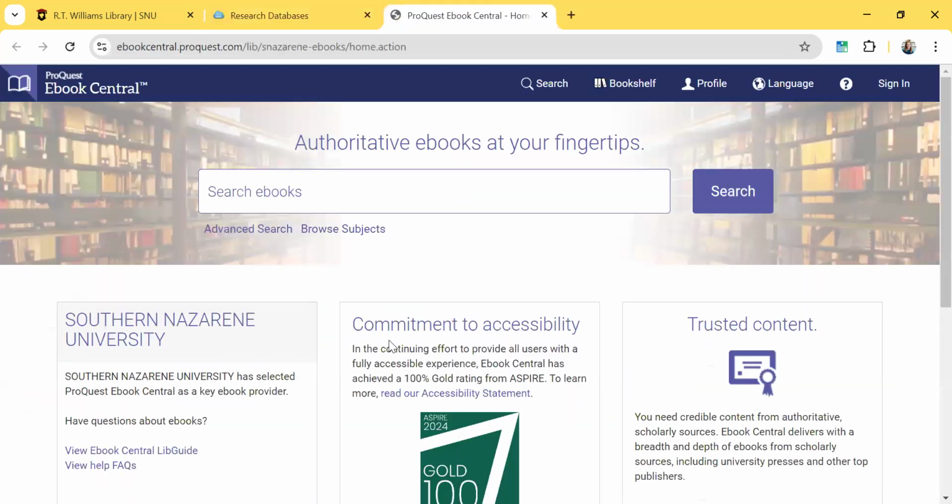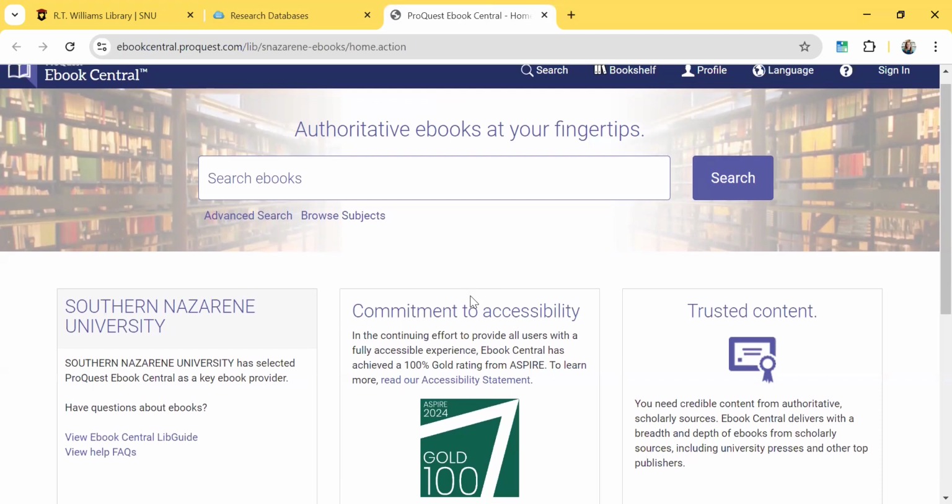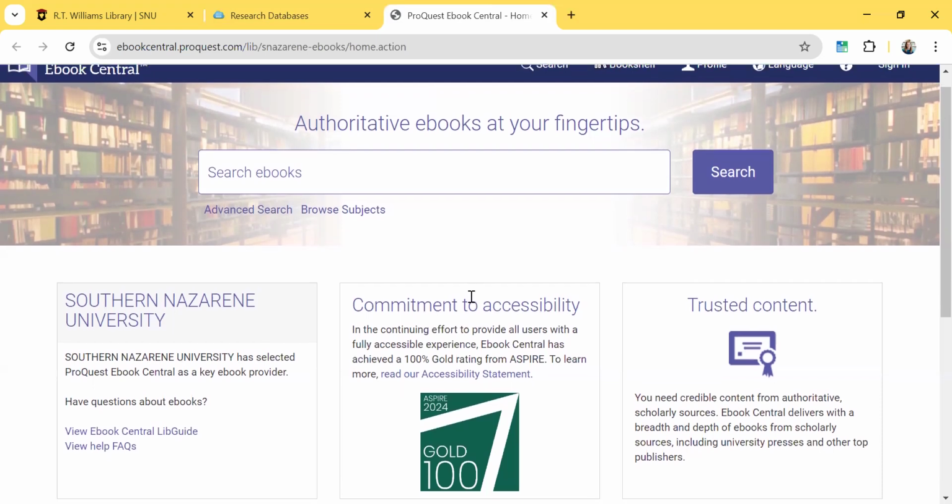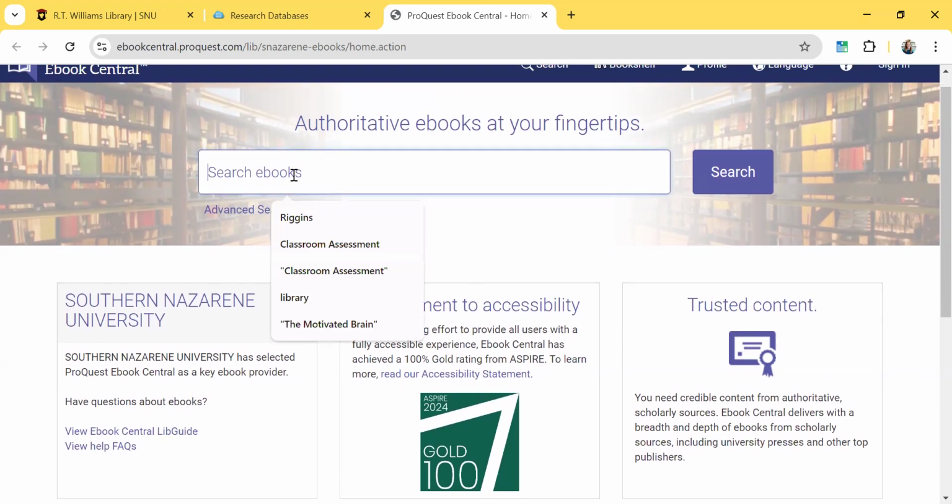Now, at this point, you may be prompted to log in using your SNU credentials, the same username and password that you would use for your SNU email. I have already logged in, so it's not prompting me. So type your search into the search bar, and for this search, I am going to type classroom assessment.